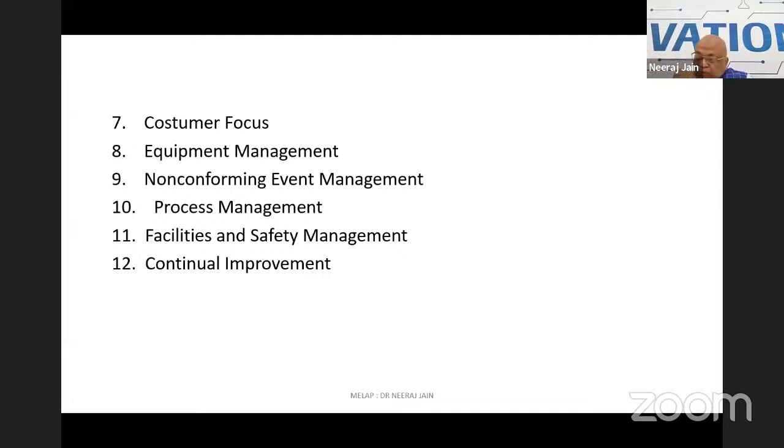And continually, from time to time, you are looking at the activities of your laboratory, how we can further enhance these activities.